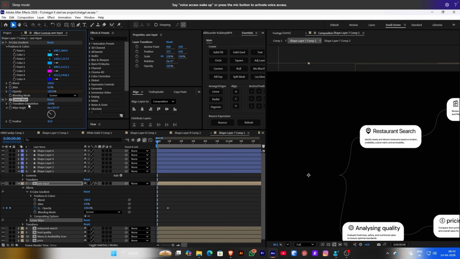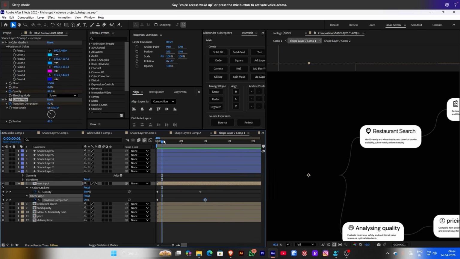Next, I have added a keyframe. So exactly a few frames later, I'm gonna add another keyframe, like right here. I simply keep its value at 0%. Okay, so I think it's a little bit fast, so I'm gonna move them a little bit further, like I guess this much.